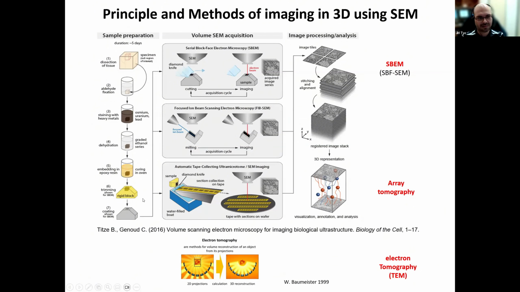And then in transmission, you have the electron tomography that we also do here, but that I won't be talking about today. We have the serial block face, which means that you are getting the sections by having the ultramicrotome inside of the chamber of the microscope. So you have the diamond knife that cuts the sample, you image it, it cuts again, you image.